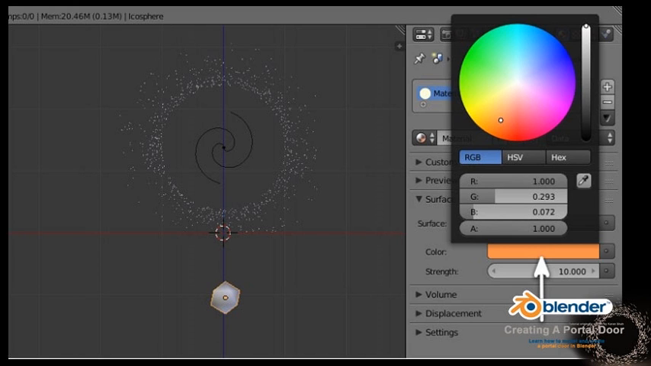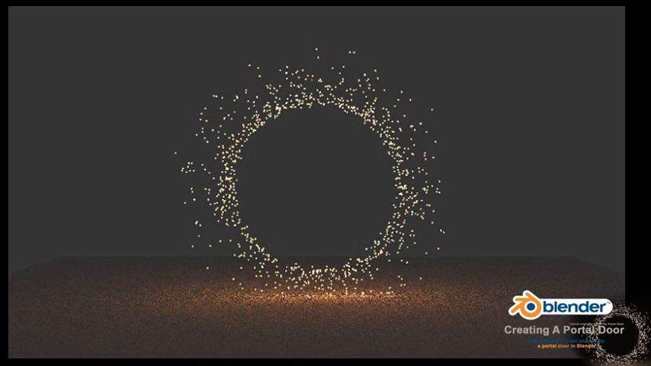Click on the color bar and change the default white color to light orange. Press F12 to render an image. Play with the color and strength settings. The portal door is almost done.